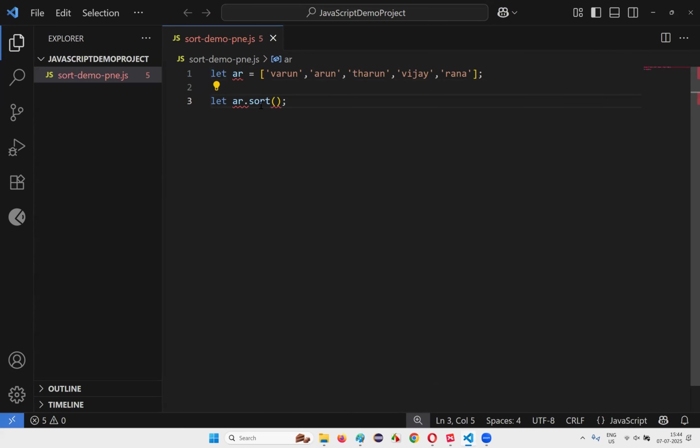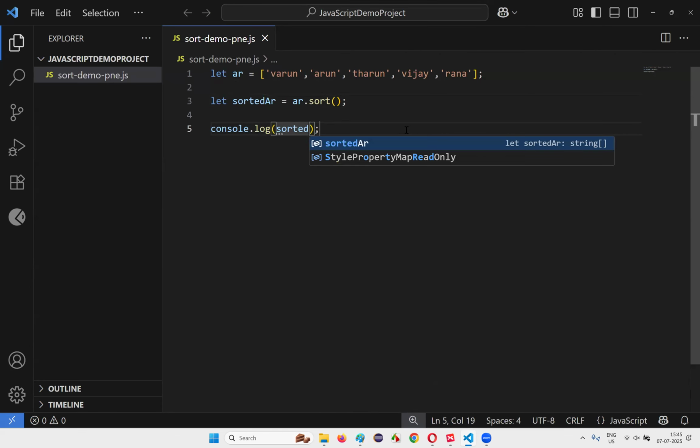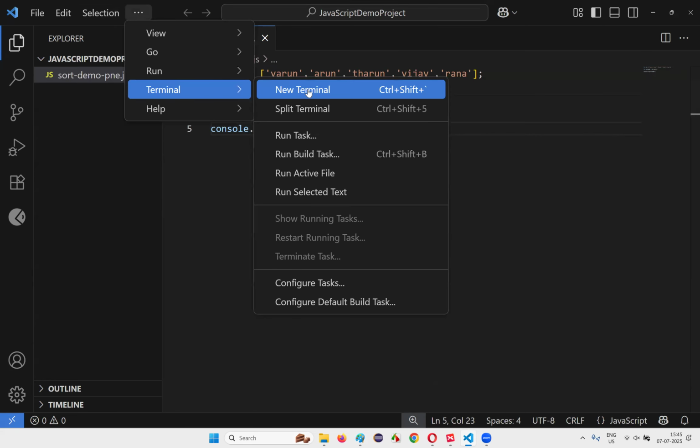After sorting the elements of the array, it will return the elements of this array in array format again. I'll say sortedArr. The array elements which are sorted in ascending order will be returned here in the form of an array. So if I print this sortedArr, let's see what is happening. Let me run this code.